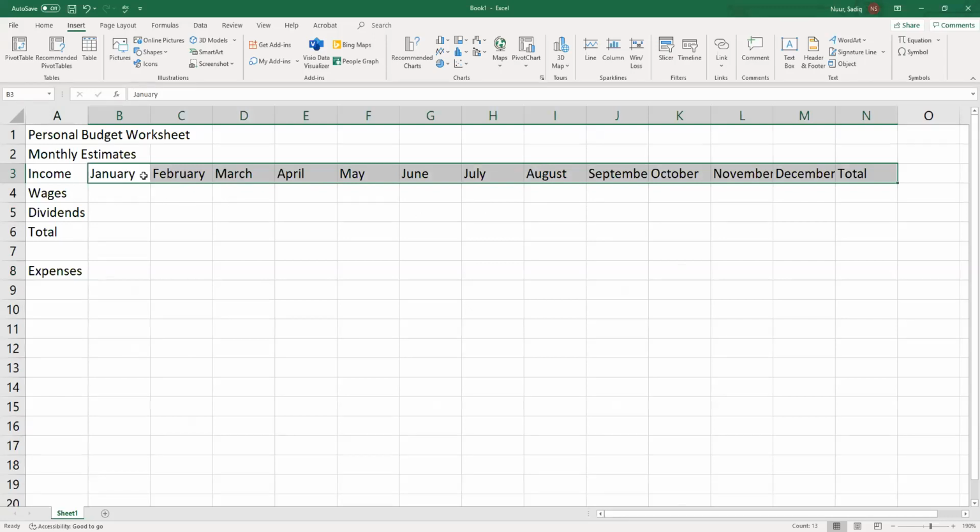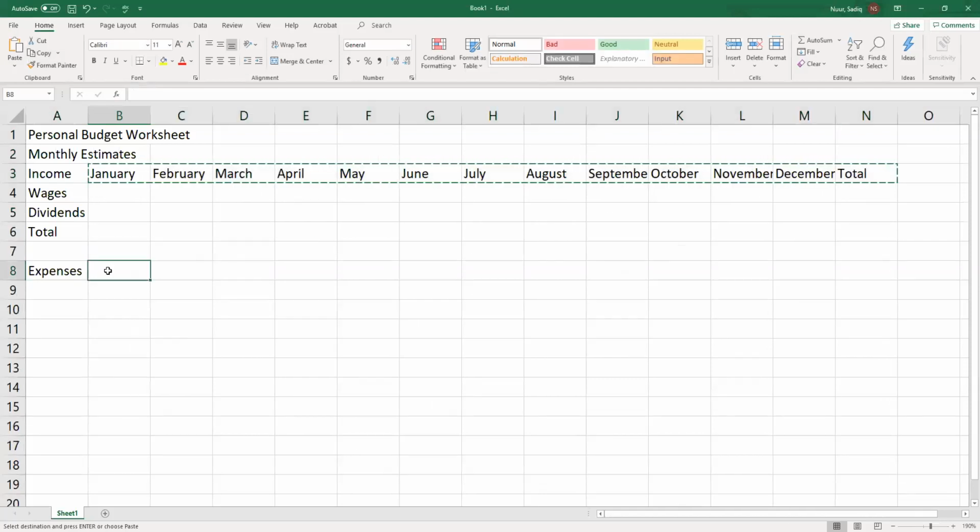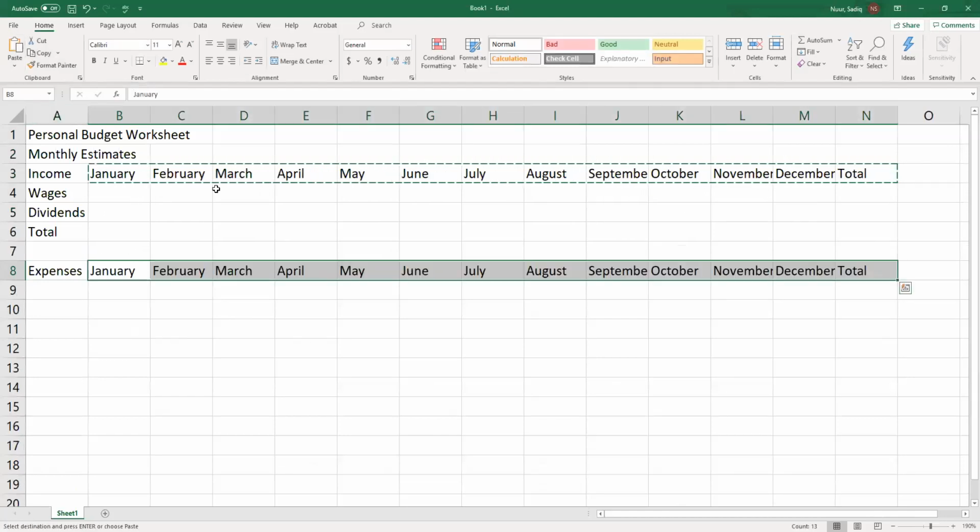So once you select, I will go to home and then I will click on copy. Once you copy it, you will get this flashing light that indicates that these cells have been selected. And then I will click on B8 and then I will hit paste from the clipboard under the home tab. I will click paste.